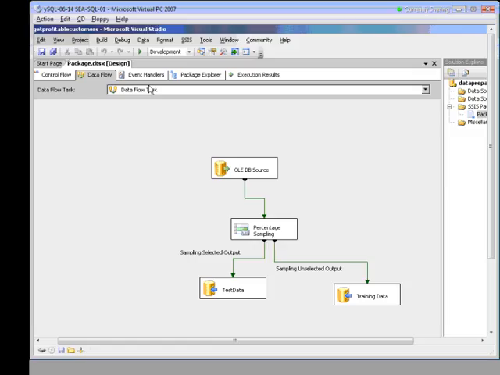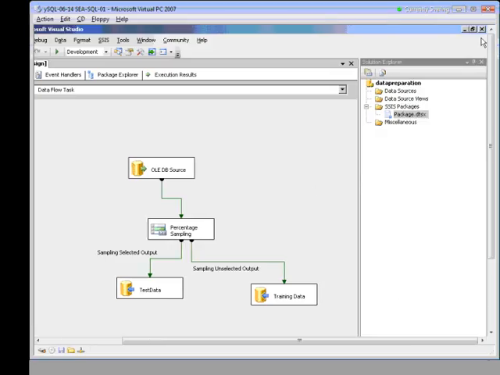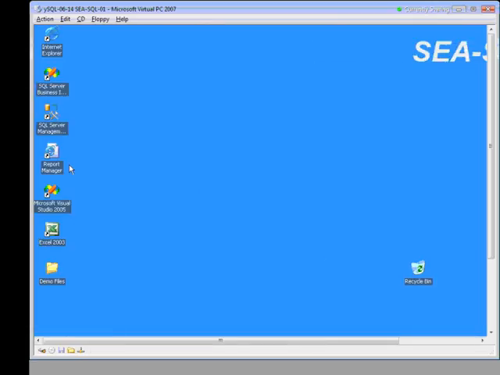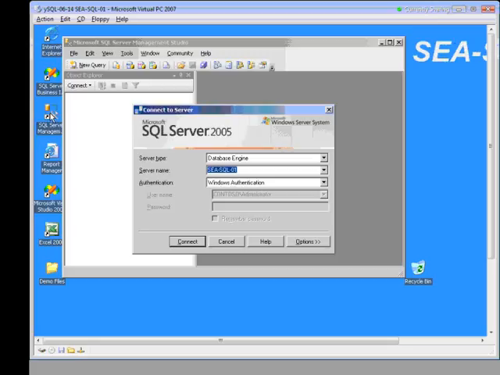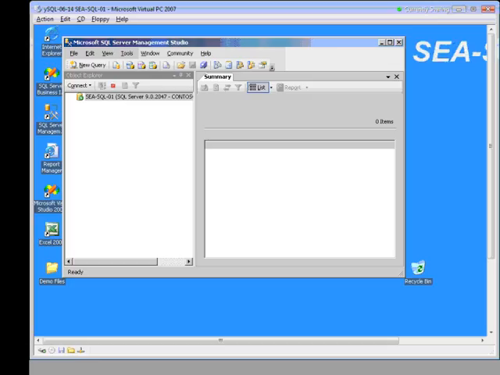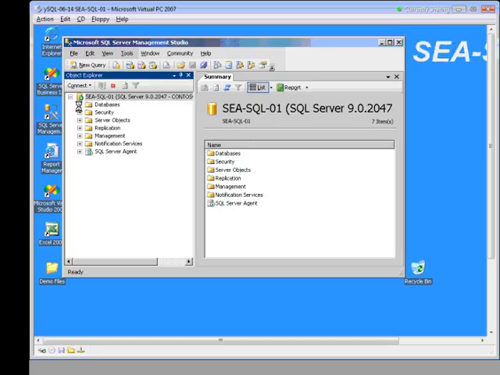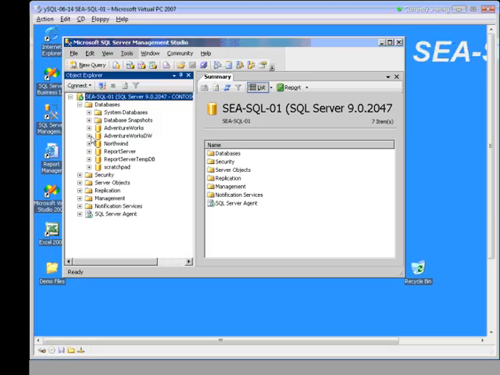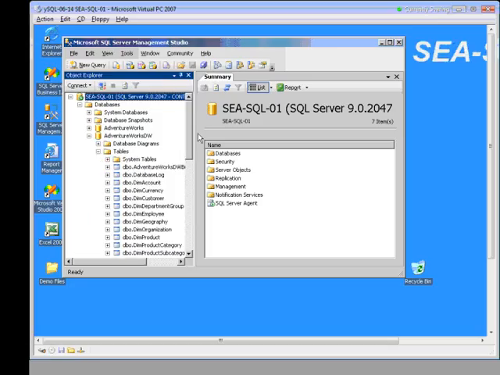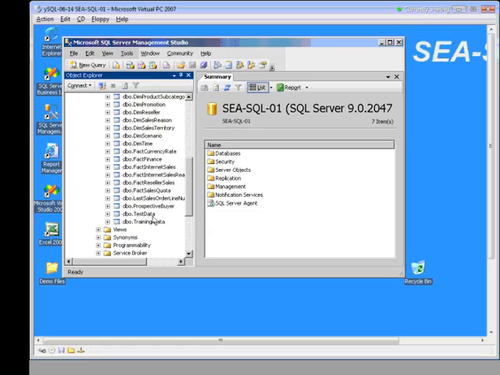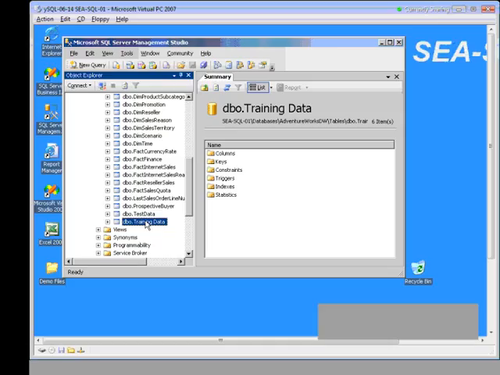Okay? To ensure that our package executed properly, we need to go and take a look to make sure that those tables were built that we just did. So let's minimize Business Intelligence Studio. Let's open up SQL Management Studio for just a second. And to prove to you that that pump of data did actually work, we'll connect with SQL Server Manager and go to Databases, AdventureWorks Data Warehouse, Tables, and there you go. There's test data and training data. So you can see that those tables do exist, that everything has been created there for us.